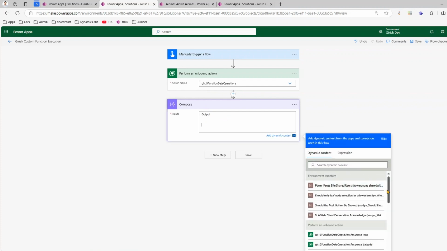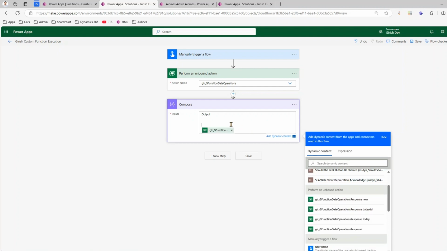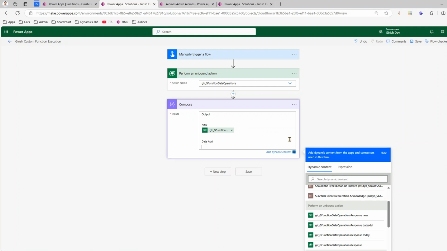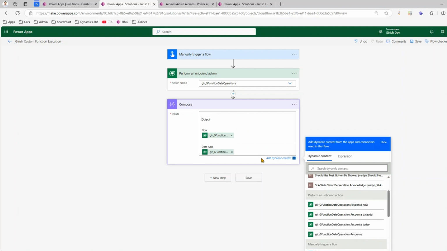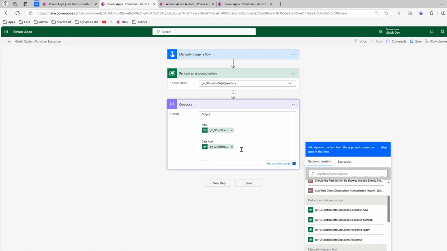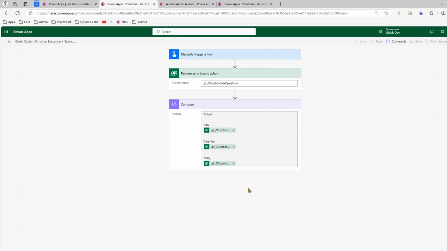Now let's see what output value we get. We get three different values, three output parameters: today, date add, and now. Let's pick up now first. So this is now. Then we have date add, select date add, and we have another thing called today. Click on save, and it should give us the output.